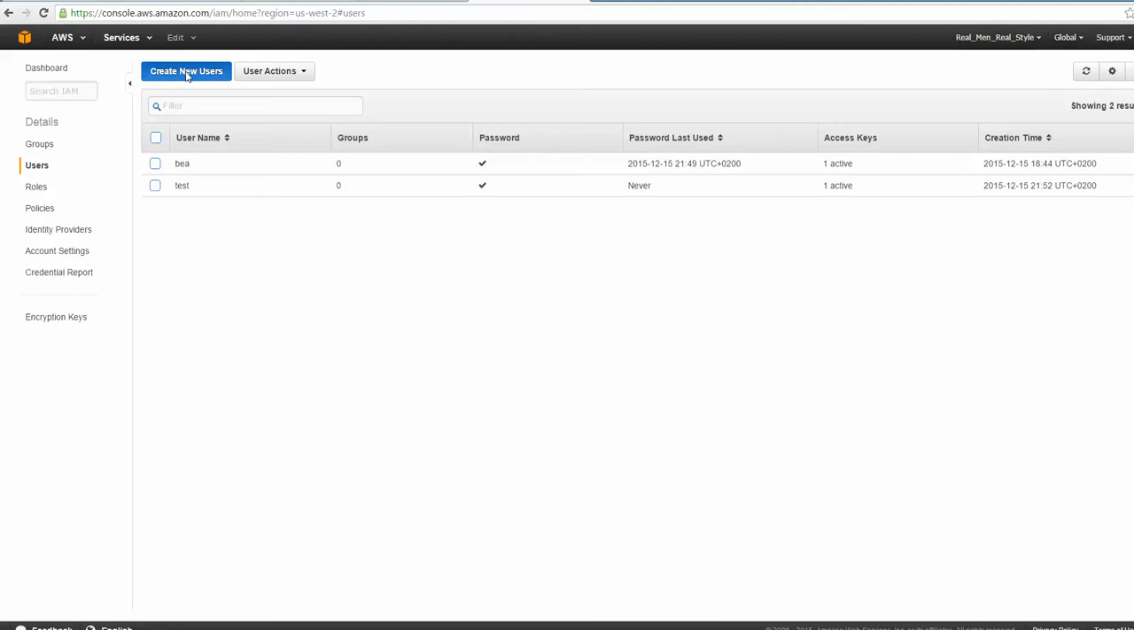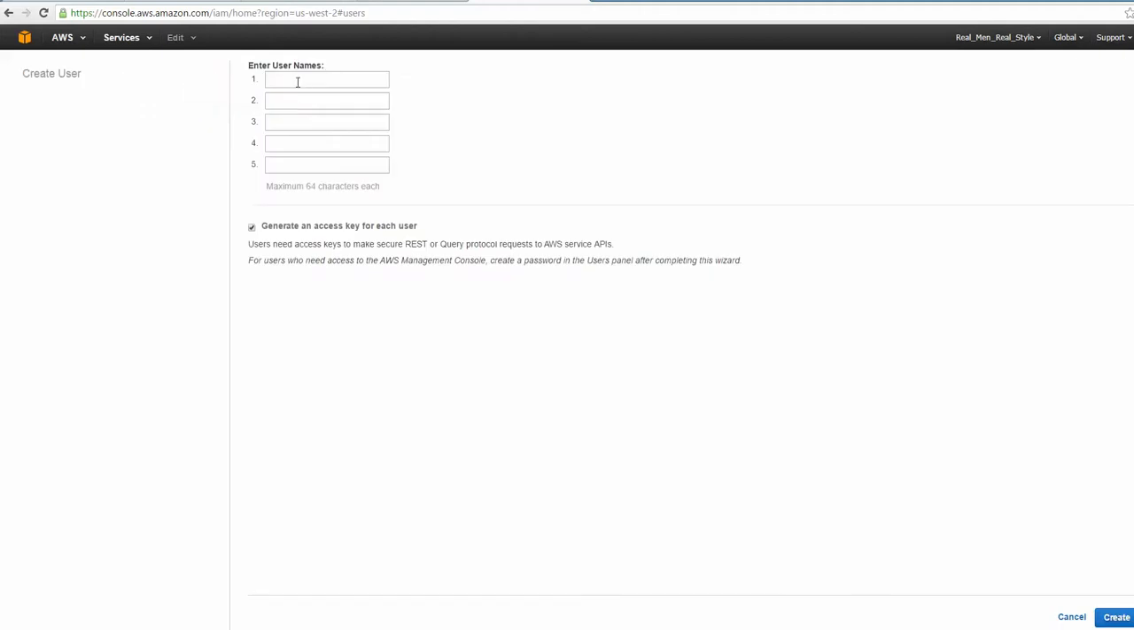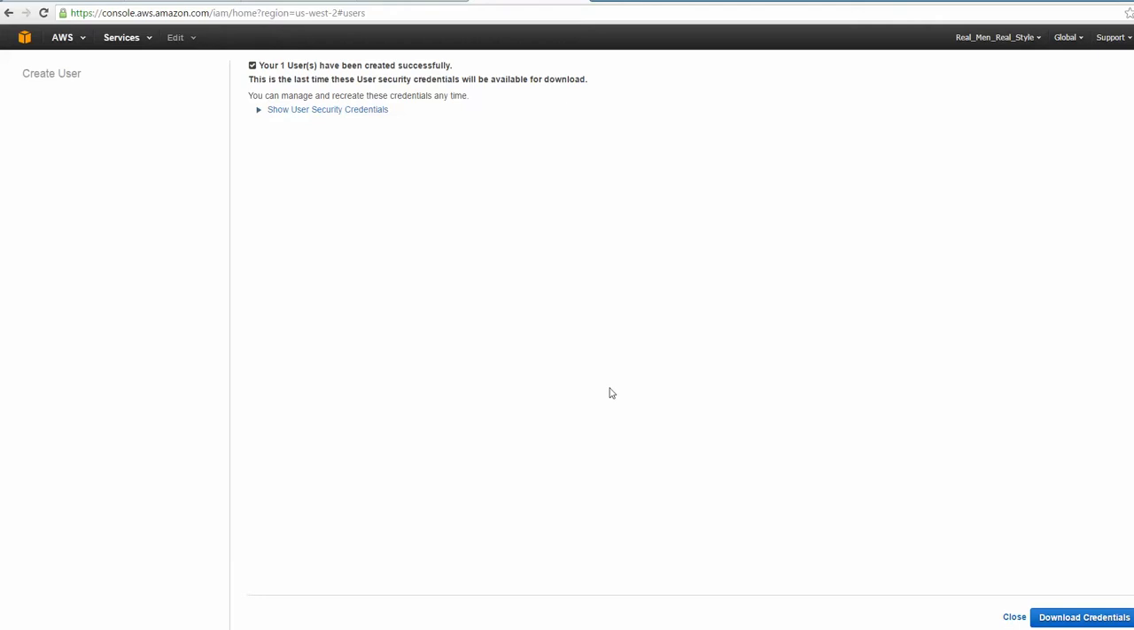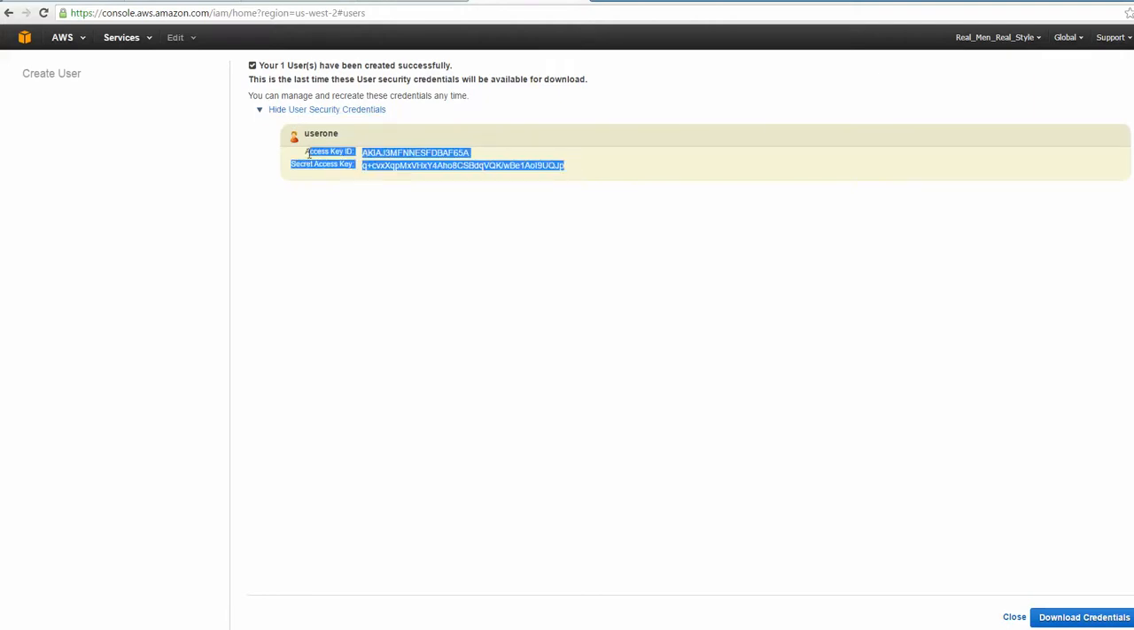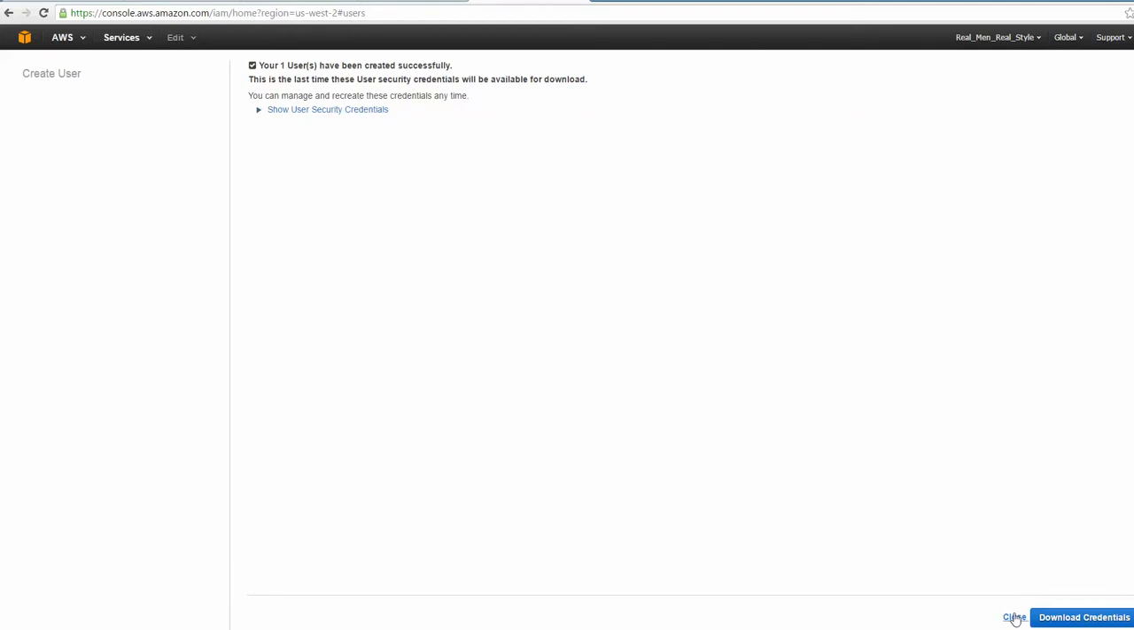Here you will see the blue button called Create New Users. So we want to click that and we'll provide a name, something like user1. Click Create in the lower right corner. The user is created. If you want to give permissions at the API level, you need those credentials. If you don't need them, you just close this window.